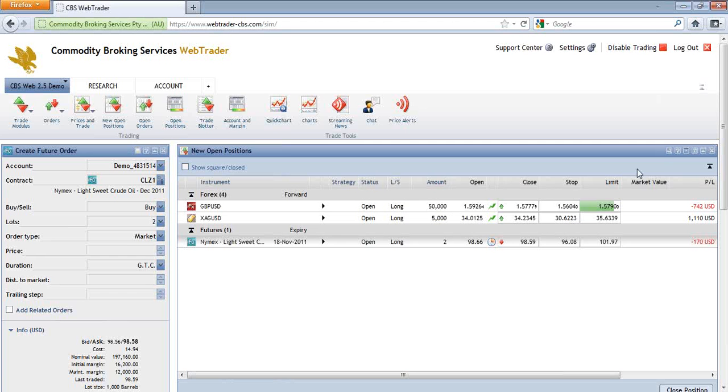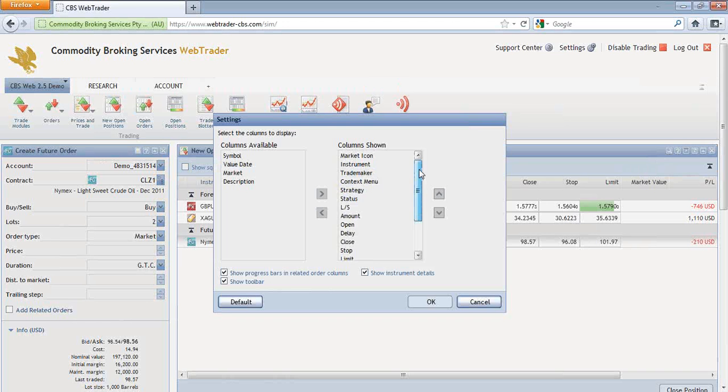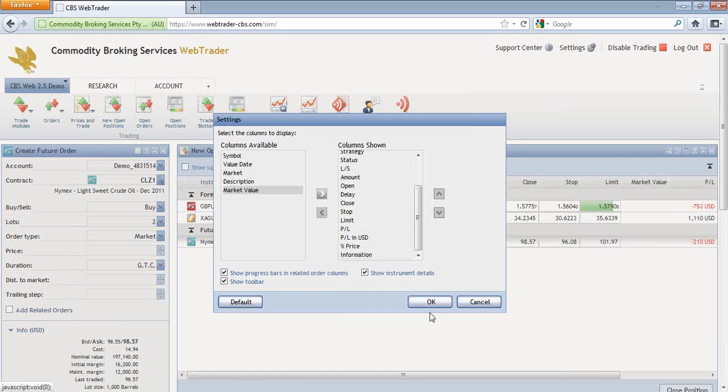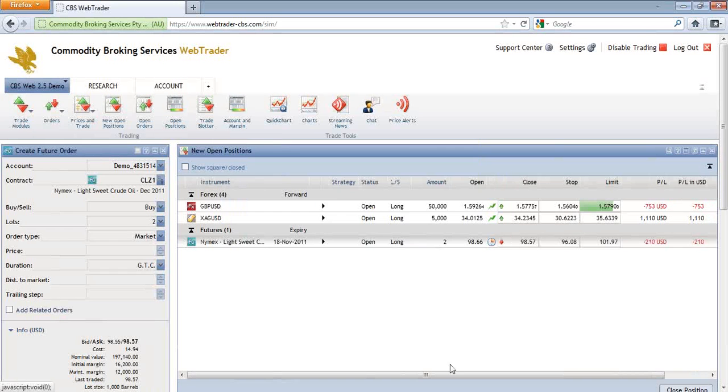To produce more columns, you just hit the spanner on the top right hand corner and then select the options you would like to have, or remove the ones that you don't wish to see. So for example, market value, you can remove that, click OK, and it'll disappear. Just tidying things up.